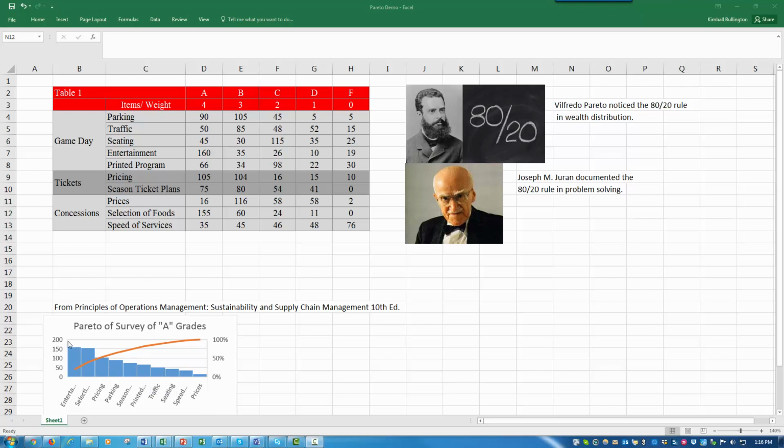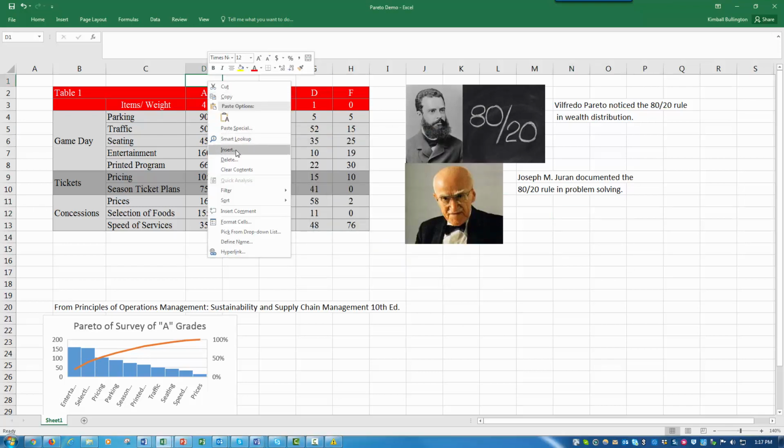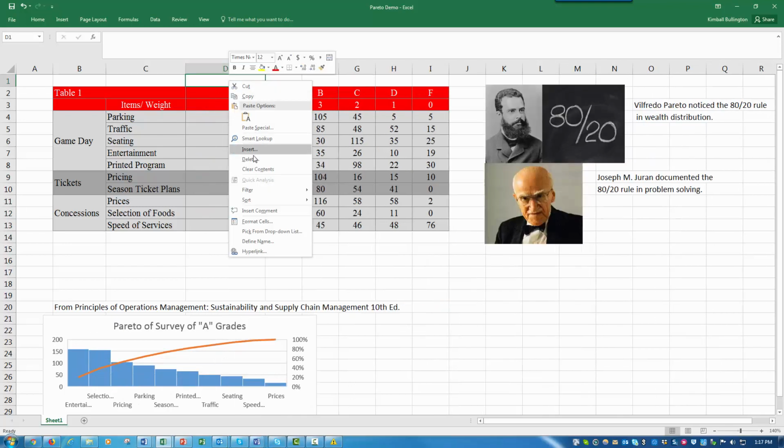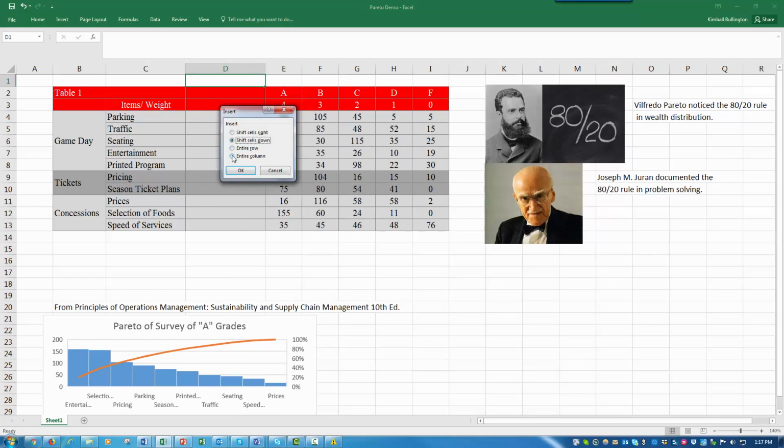So a Pareto chart is a decreasing frequency distribution combined with a cumulative percent in a line chart. If we're looking at data from the Southwestern University example at the end of Chapter 6 in Principles of Operations Management, 10th edition, we have A, B, C, D, F, which doesn't lend itself really well to a Pareto distribution. So what we're going to do is insert a couple of columns and make it look more like a Pareto distribution.